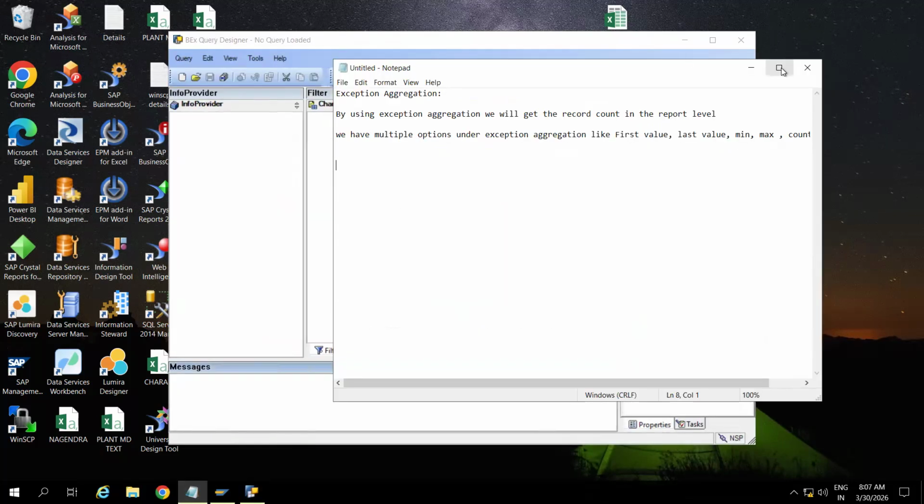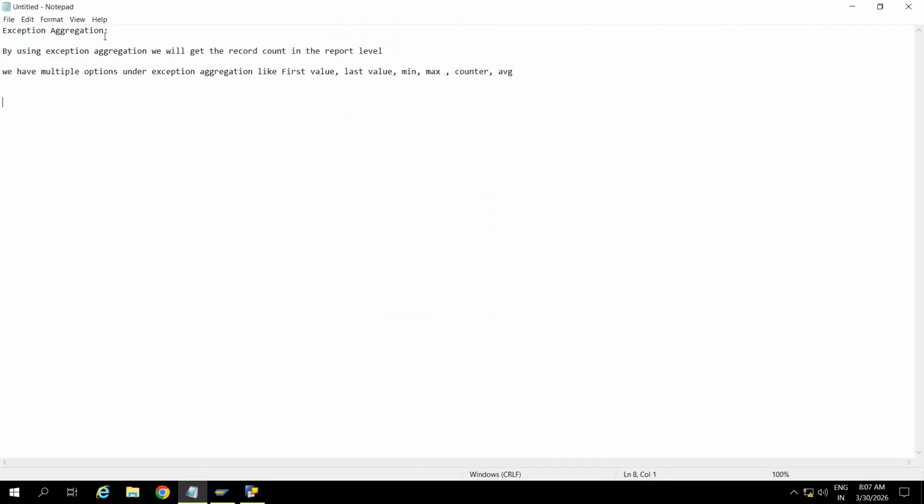So now we are discussing exception aggregation. This is very important. If you are attending interviews, out of 10 interviews, at least 5 interviews, they will definitely ask about exception aggregation. Basically, we will create the exception aggregation option, which is available at the Bex query level.